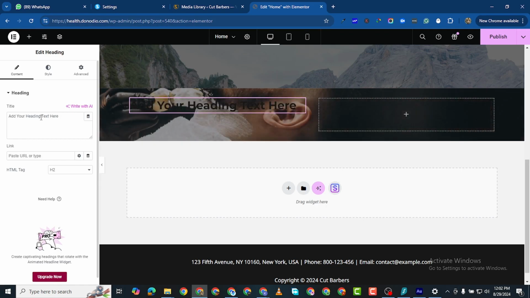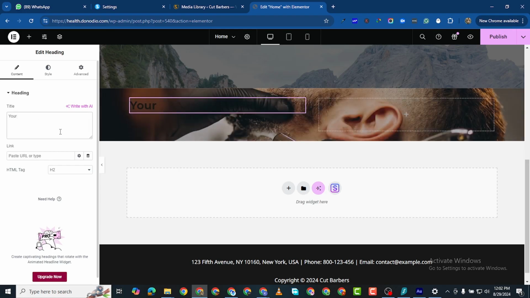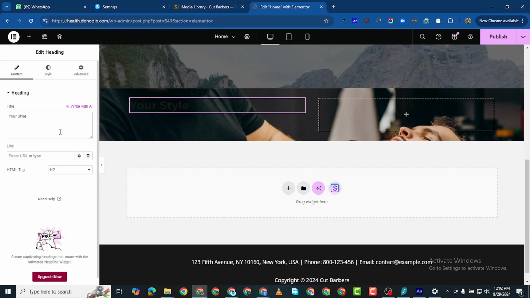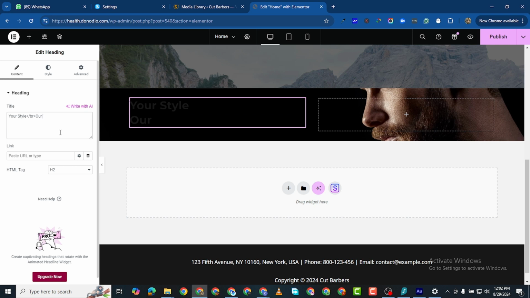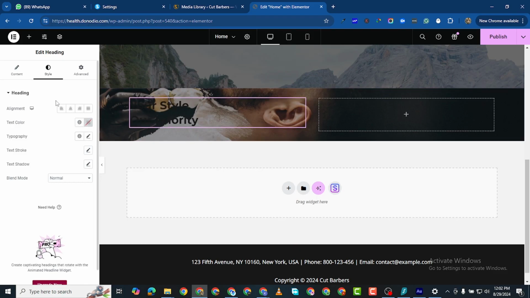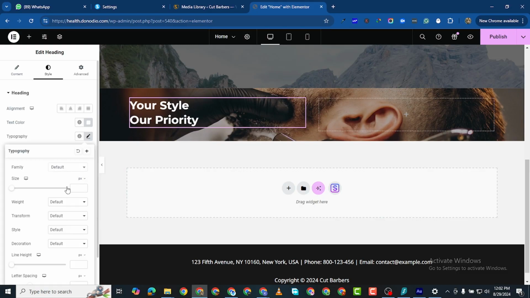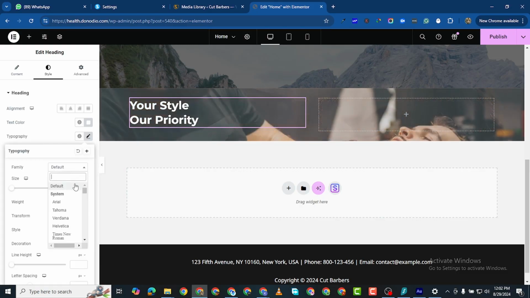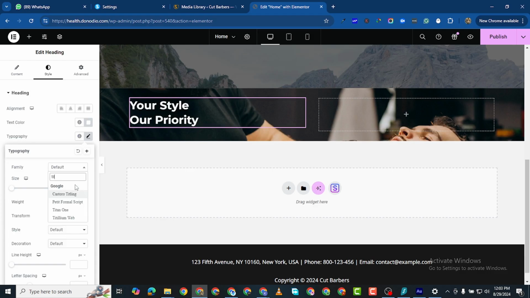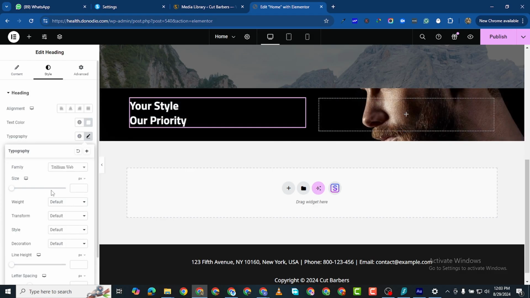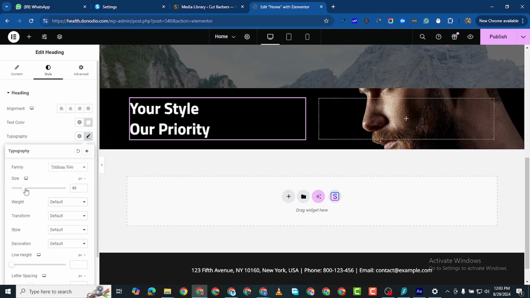I can say your style, whatever, or your style, our priority. I'll give it a line breaker, which is this code you see here, our priority. And I'm going to edit the text. I'm going to make it white. I'm going to make the font to be, let's say, Titanium Web. It's my latest favorite style.